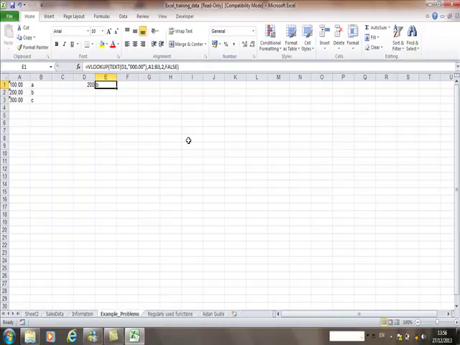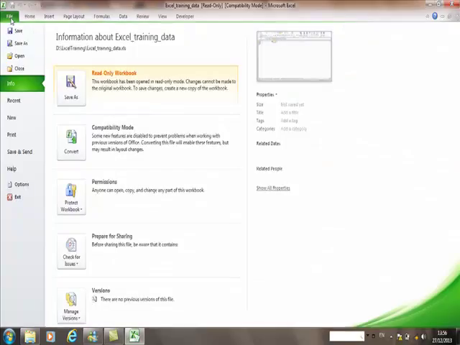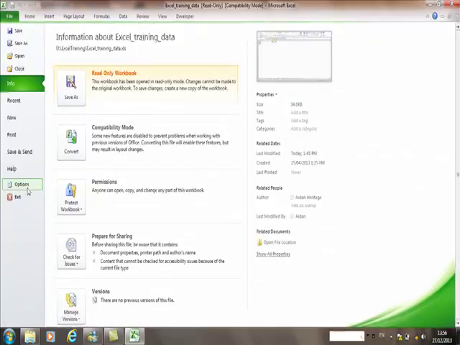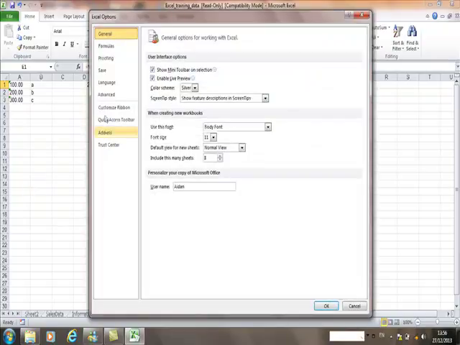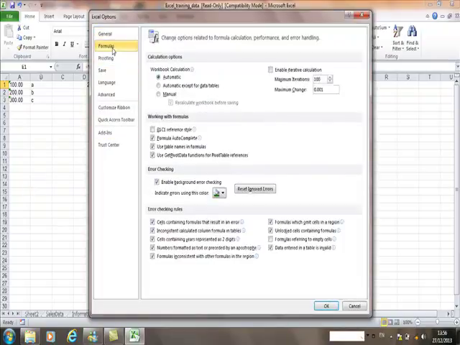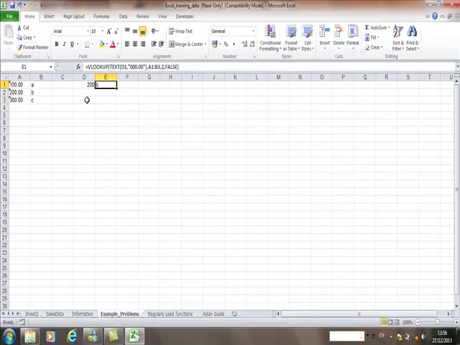Another problem is to do with calculation. Excel has a manual calculation mode. That's how you get to it. File, Options, then Formulas, and then Manual. And I'm going to turn it on to manual calculation mode.